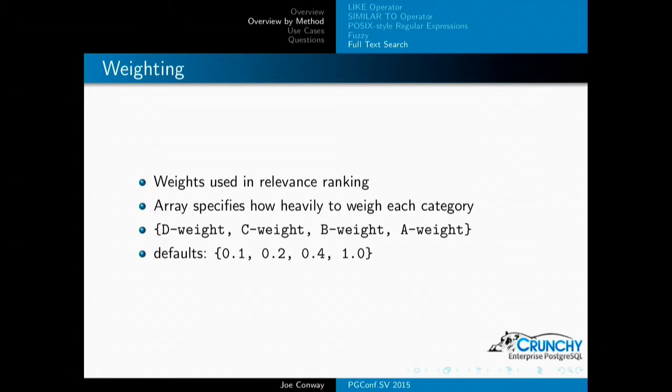The weighting. There's an array that allows you to specify a weight for each of 4 categories: D, C, B, and A. By default, they're these values. The A weight is 1, whereas the D weight is 0.1. What that means is when you start looking at the relevancy ranking, something that is A weighted is going to be counted 10 times as strongly as something that's D weighted.